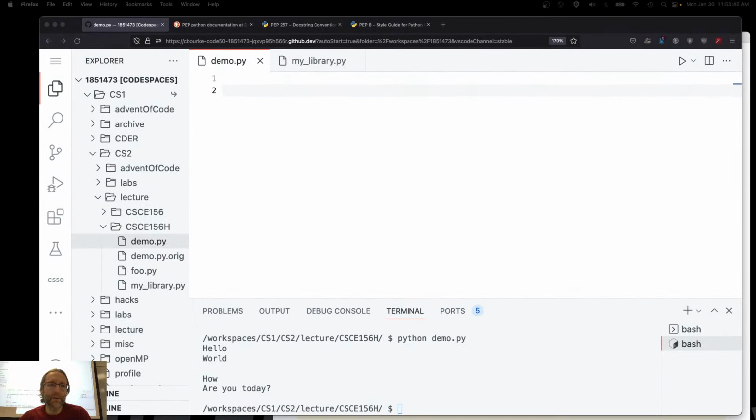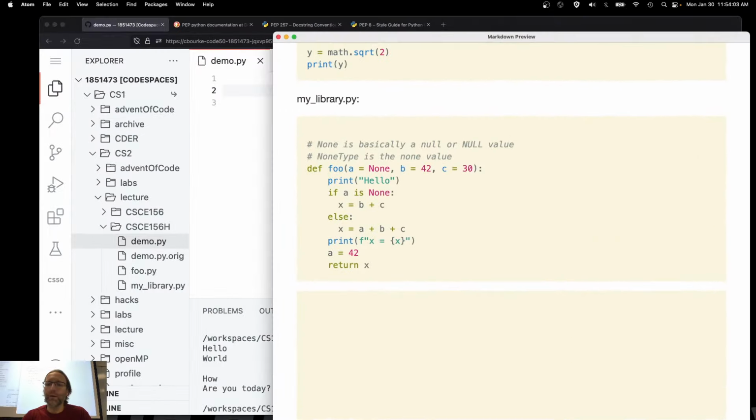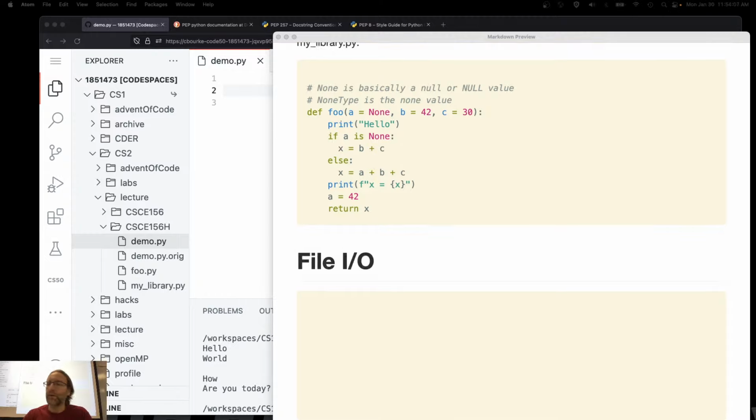What else? Any questions so far? No? We'll look at functions again when we get to classes here in a moment. But for now, let's talk about file I/O. So first of all, file output.